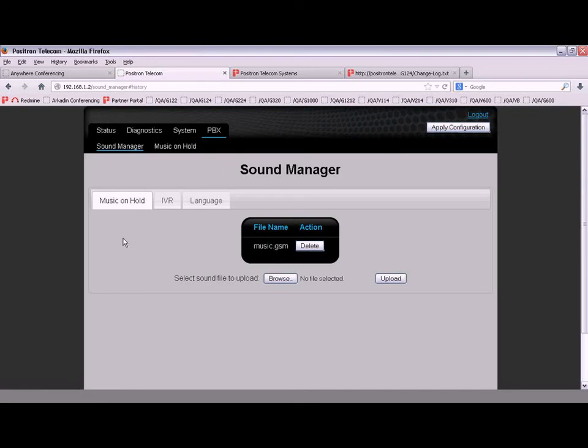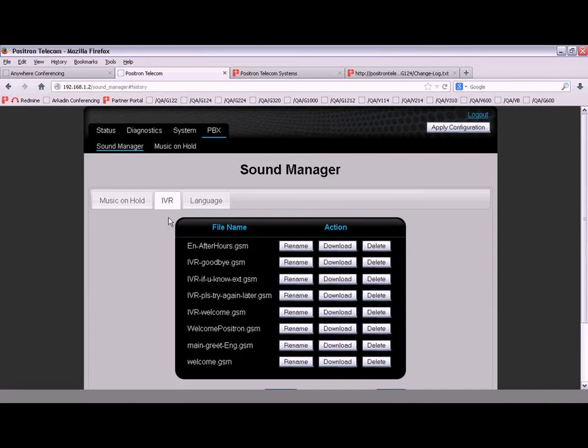The sound manager here, we have the music on hold. So we have a very basic music on hold file here. That's there by default, so that's what plays for music on hold, which is a loop of some classical music, but it's a good loop. You can't really tell. Otherwise, you can obviously add whatever you like there. The star 95, you can continuously add as many recordings as you like in here.